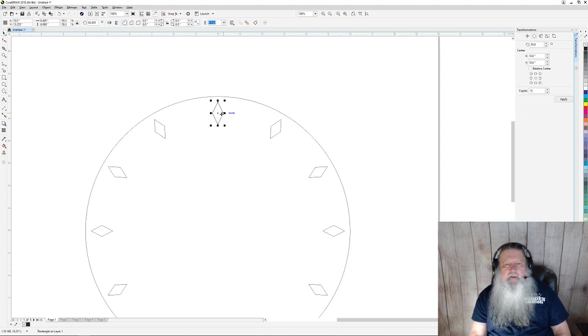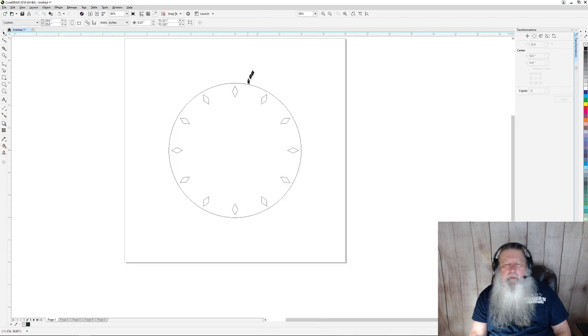Now, on this one, if you'll notice there's two of them. Why? Because we used this first one as our template and it made 12, so there's two at the top. We can just delete this one and get it out of the way. So there's your 12 positions in the clock.